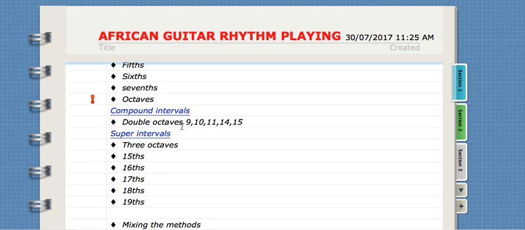So let's go on to super intervals. Let me just play a super interval. A super interval is something from the 15th, which is a double octave, to where you're now within the third octave. I will hold this B here constant. This is B, and then I can play an octave, a double octave. Now, if I add a note there, you can hear that it's the 16th, the 17th, and then the 18th there.